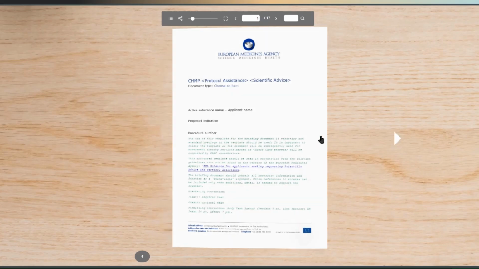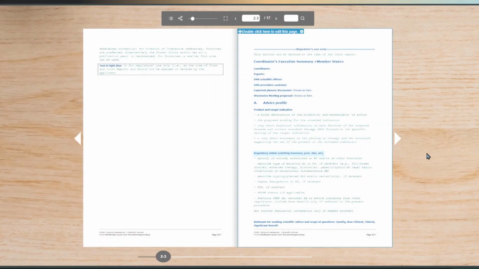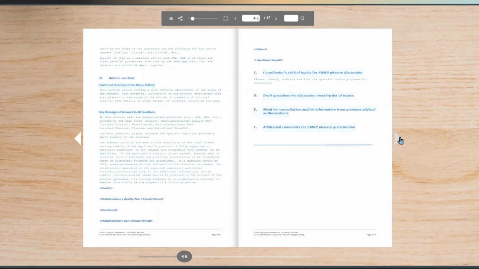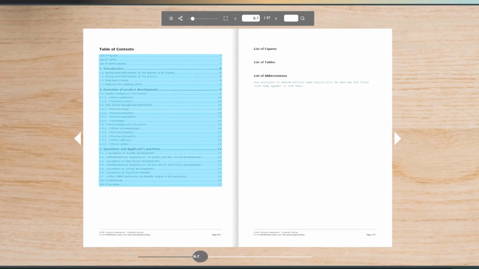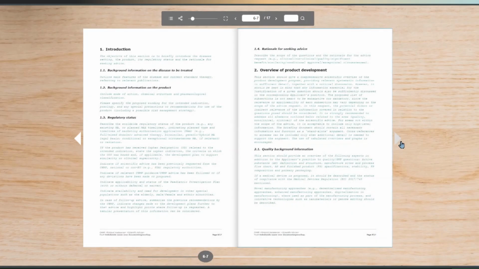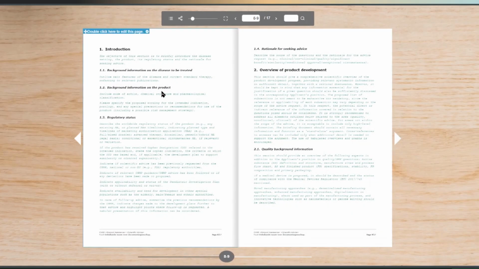It provides a space for EMA coordinators and experts to summarize the request, prepare for plenary discussion, and draft preliminary positions. The remainder of the template is to be completed by the applicant and forms the core of the scientific advice request. It is structured into 4 main sections: the introduction, the overview of product development, questions and applicants' positions, and references and annexes. The introduction provides background on the disease, the product, and its regulatory status.